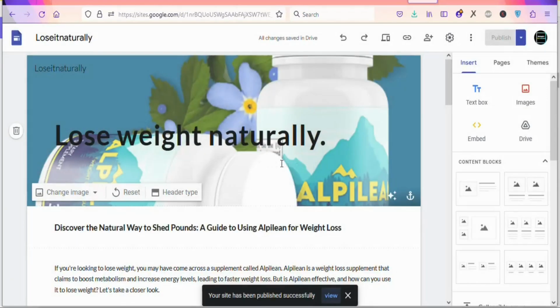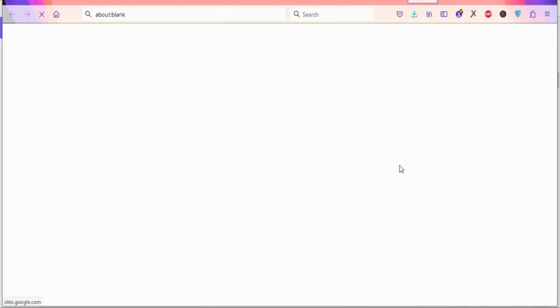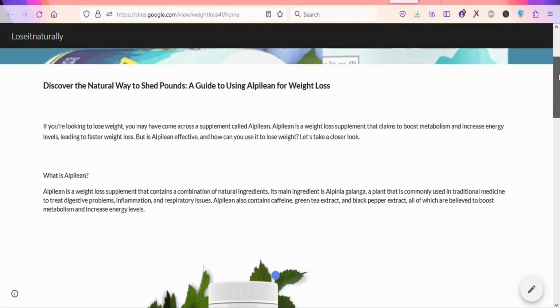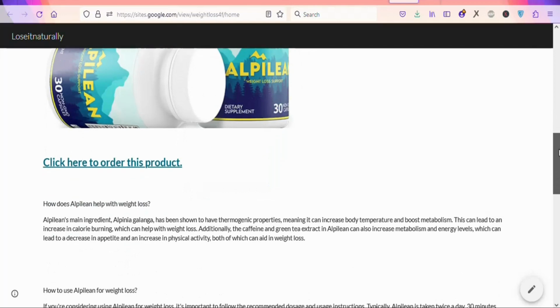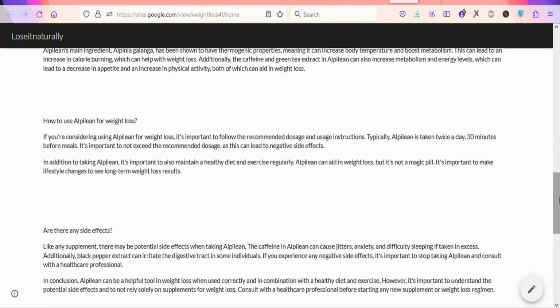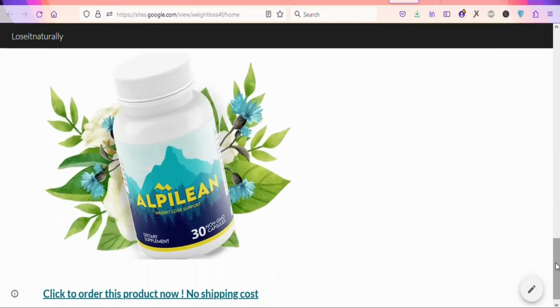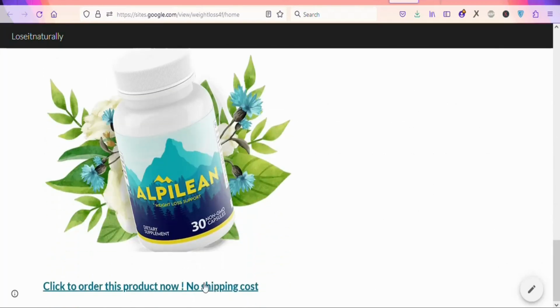You can see it is publishing right now. Once that is done, click on view so that you can view your website. As you can see, this is your website. You can see everything in the website. You can see this is our affiliate link. So when people read it and then click through, they are going to purchase the product through our affiliate link. You can see the last image. This is our affiliate link.